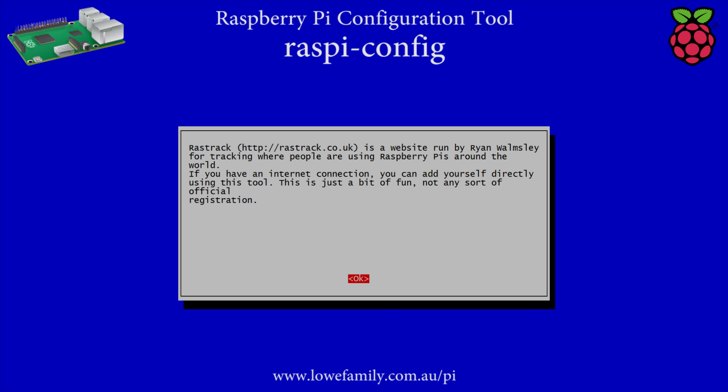RaspTrack, http://rastrack.co.uk, is a website run by Ryan Walmsley for tracking where people are using Raspberry Pis around the world. If you have an internet connection, you can add yourself directly using this tool. This is just a bit of fun, not any sort of official registration. Press Enter.